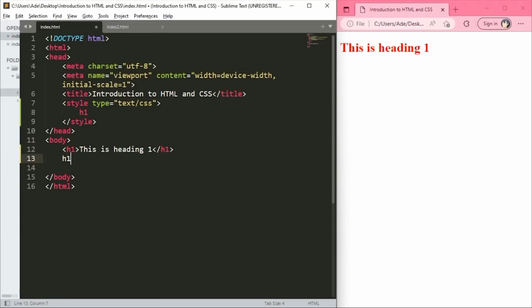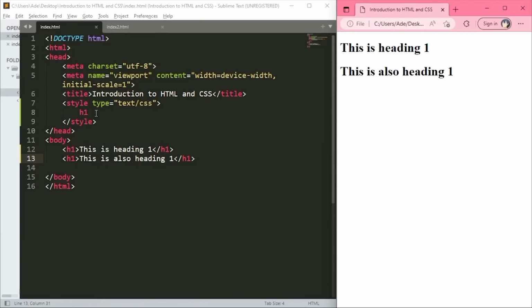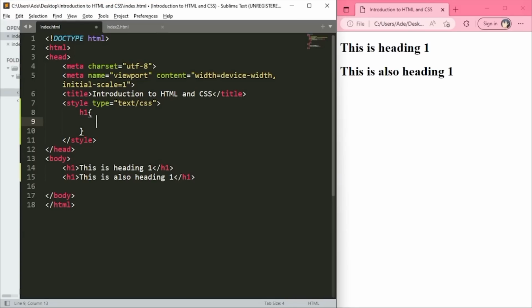So even if I had two h1s in my work, like something like this, this is also heading 1. So two h1s are in my work now with no stylings at all. So once I do something like this, I am talking to these two h1s. I'm about to style these two h1s at the same time. So h1 here is called a selector. So the syntax, and after you put the selector, you just open this bracket. Now whatever styles you put in this bracket is going to affect my h1.